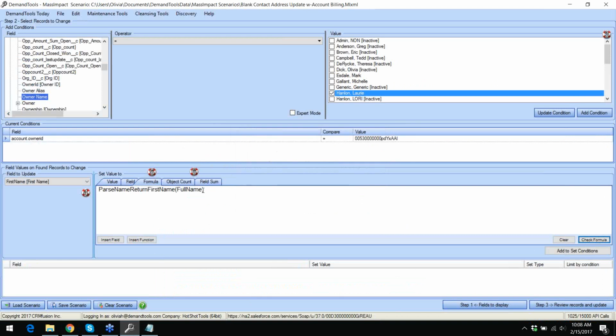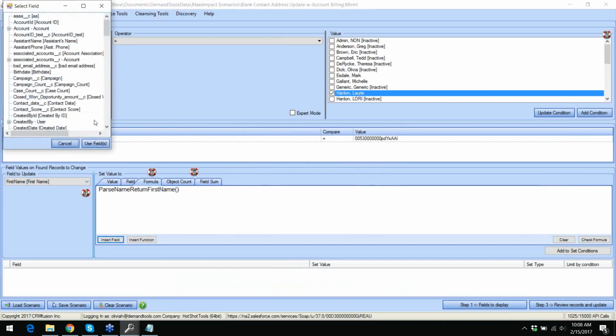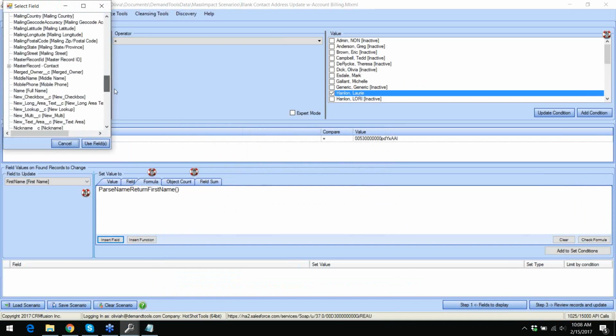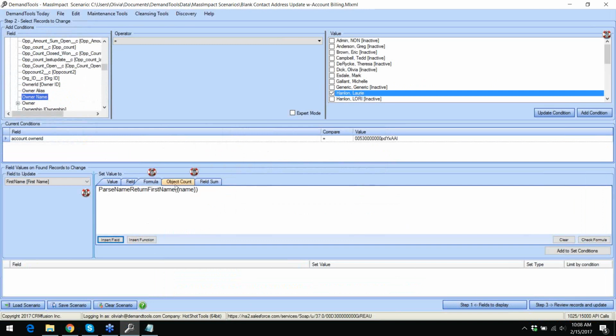Now I can click check formula, and it's telling me get variable full name at position 34, so it lets me know if there's any issues. Okay, so I'm going to delete where it says full name, and I'll leave my cursor there, and I'm going to insert the field. Okay, so it's going to take this formula, look at this field, and give me back the first name. But again, I can check it, tells me it's okay. Also, when I add it to the set conditions, it's going to do a check. So if it wasn't okay, it wouldn't let you add it in.